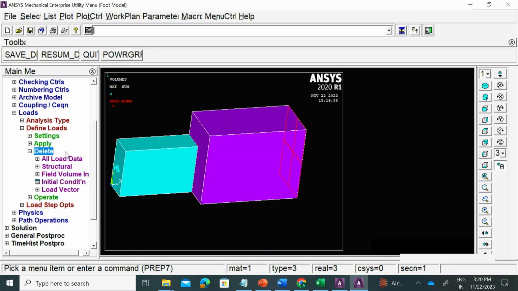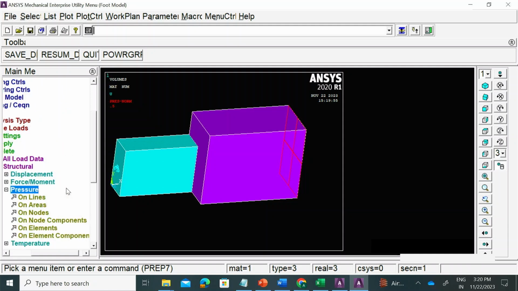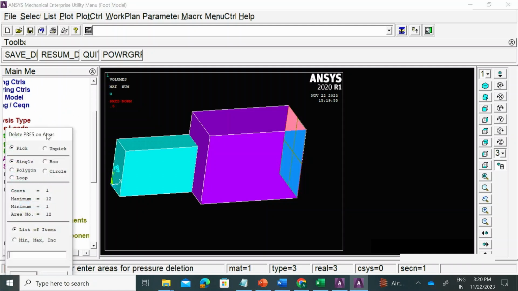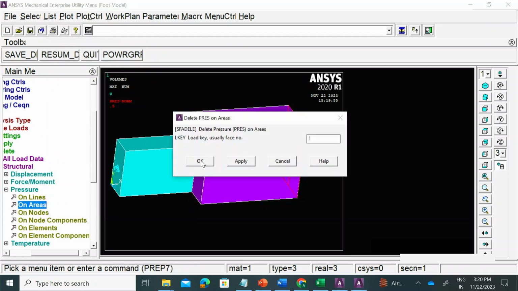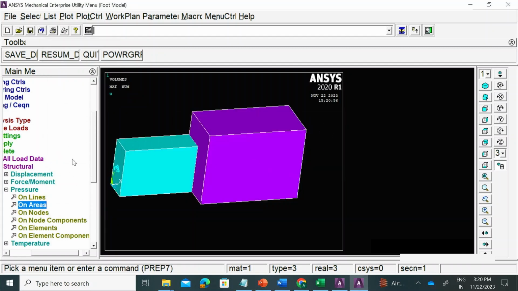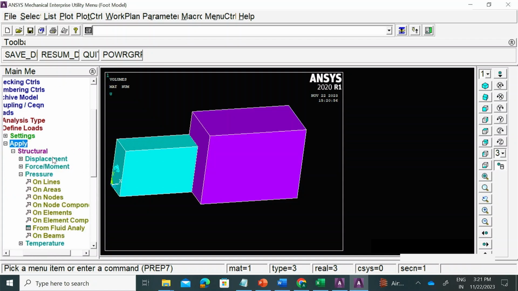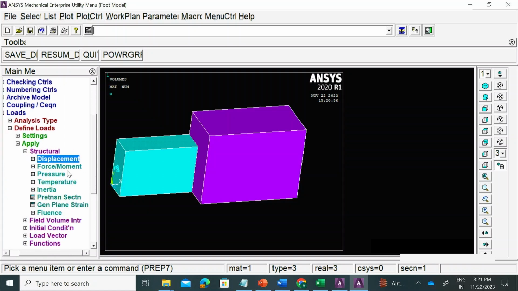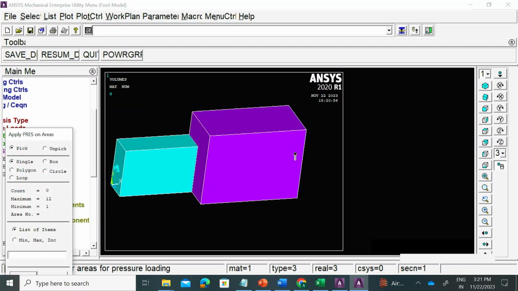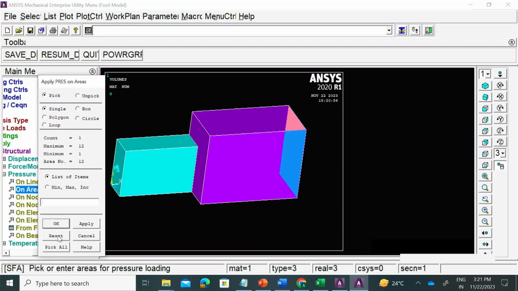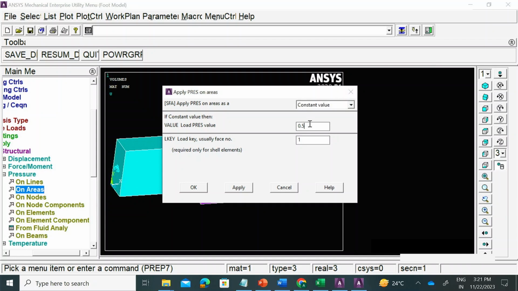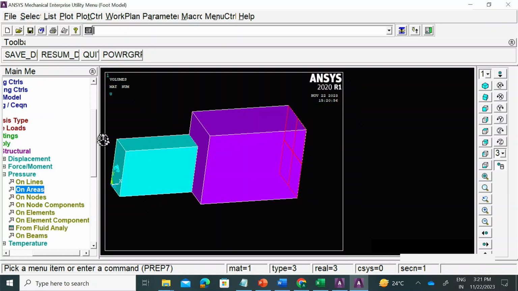So let me go into this. I want to delete structural pressure on areas. I want to delete this one. Okay. And next I want to apply a pressure again, maybe a little lower. So this time I want to apply just 0.1. Let's give it a shot.